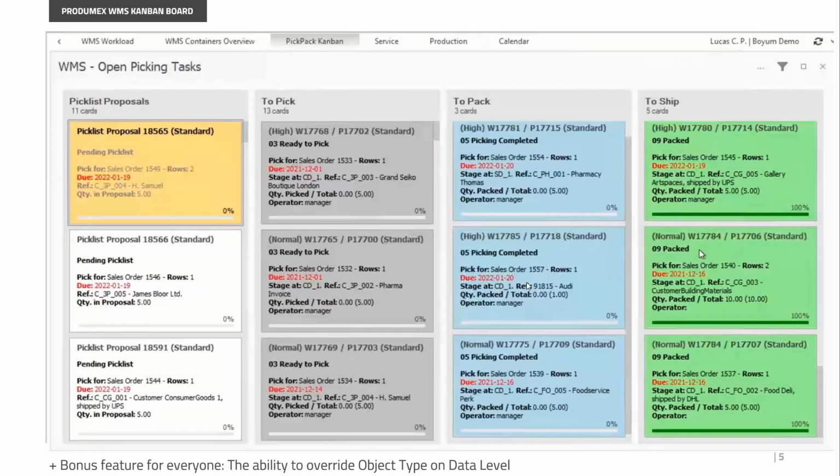And as a bonus feature to everyone else, this Kanban board required that we had the ability to override object type at data level. So that is a possibility now, because this goes to one specific screen in Protomix, and these ones go to another. So huge benefits for people running both VMS and B1UP at the same time.